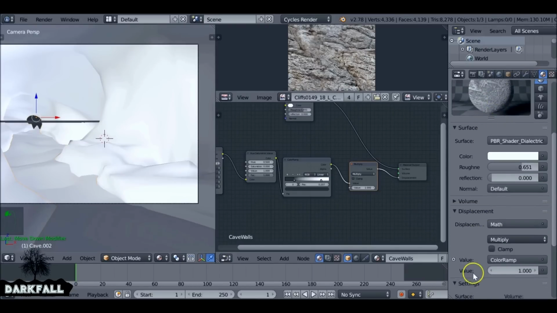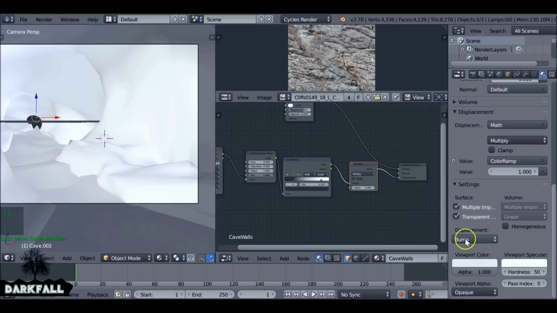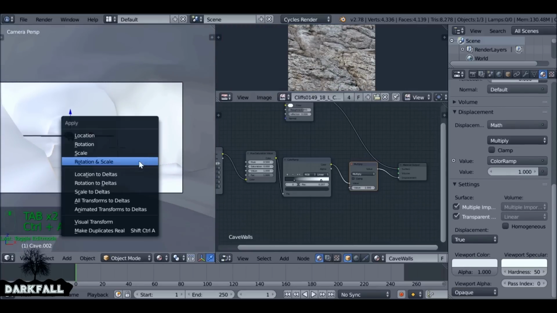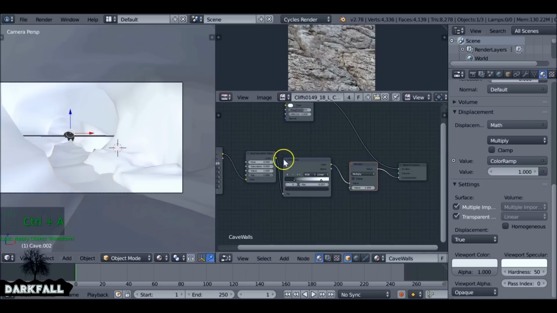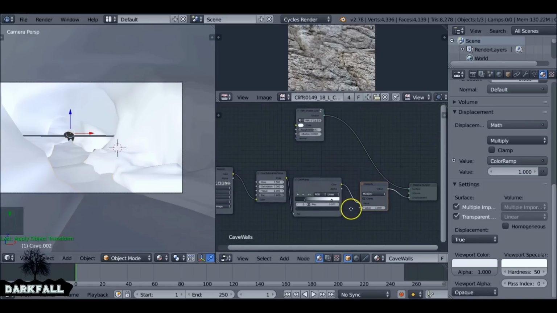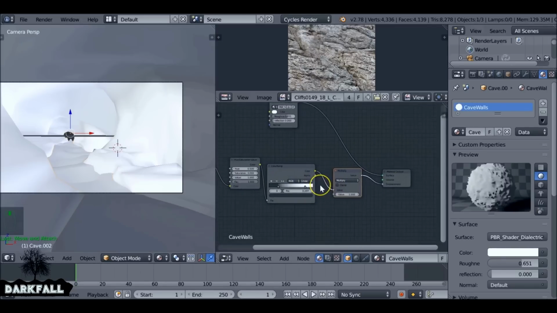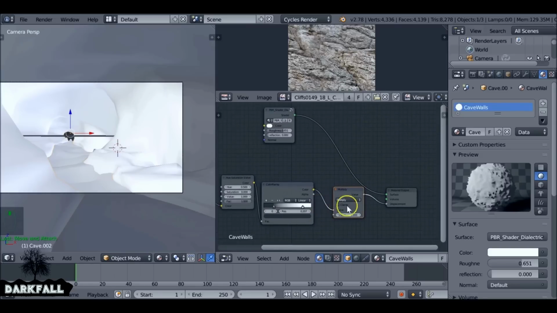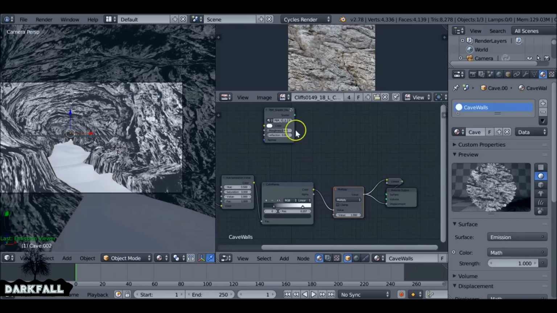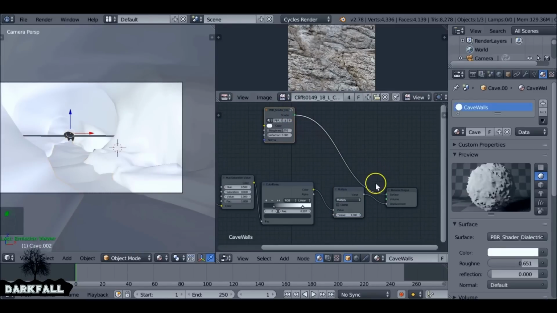Okay, also in the materials we want to come down under settings and change this displacement method to true, because it gives a little bit better results. Make sure you apply the rotation scale if you haven't already. And sometimes if you press Tab twice, it'll update the geometry for you. I don't know if that's a bug or if it saves on memory or something. Anyway, these are the textures we've got so far.